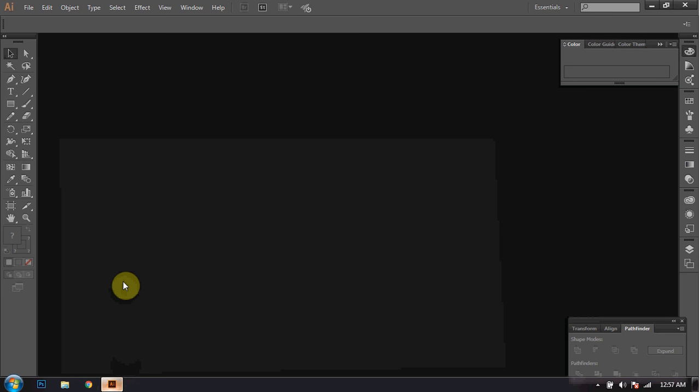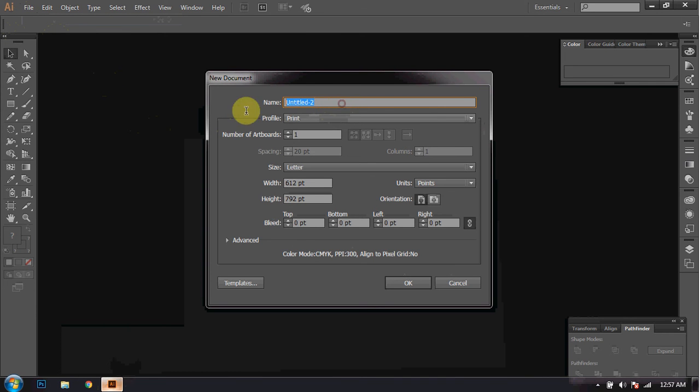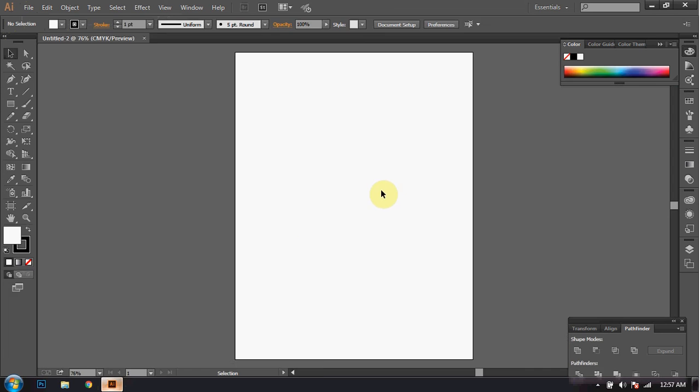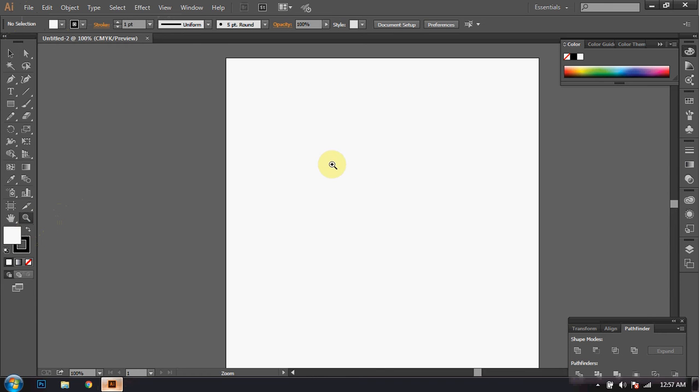Firstly, open Adobe Illustrator in your computer. I have already opened. Now go in file menu and new. This is your new project. You can name it anything you want. I am letting it default. Okay, our new project is open. Let's zoom.